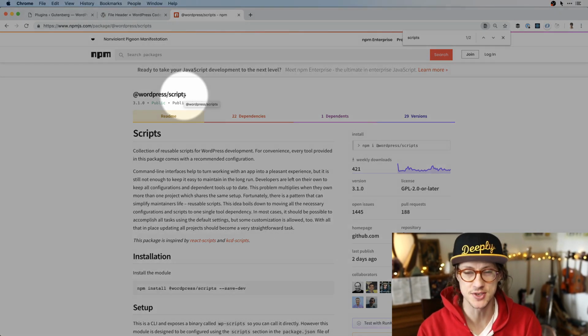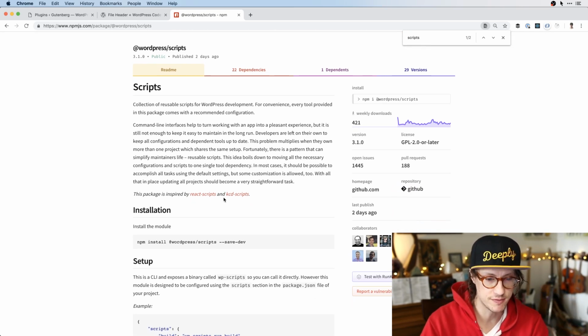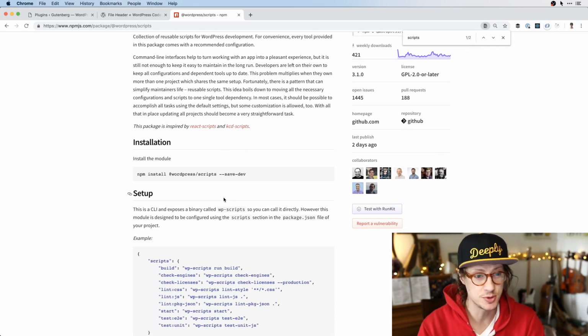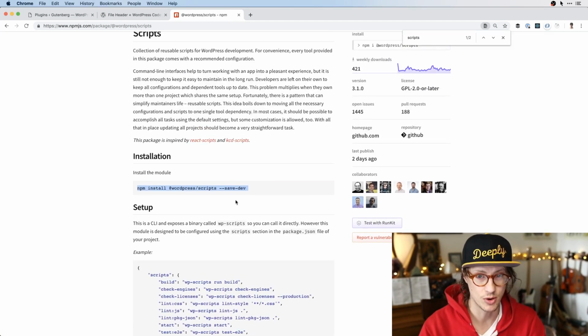WordPress Scripts. It's a super easy way to avoid build tools because they build all of it for you. And I just want to do a quick demo here showing you how easy it is to get up and running and what kind of work it saves you.